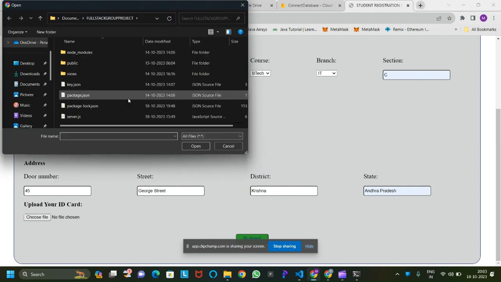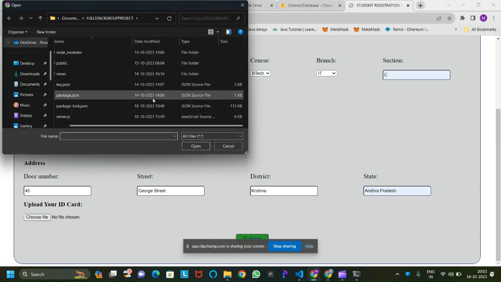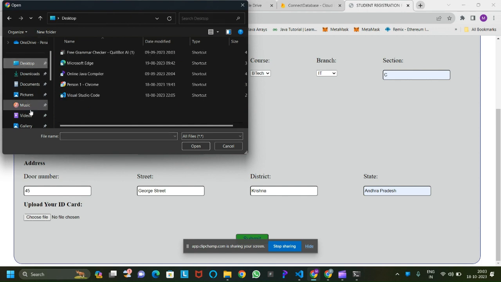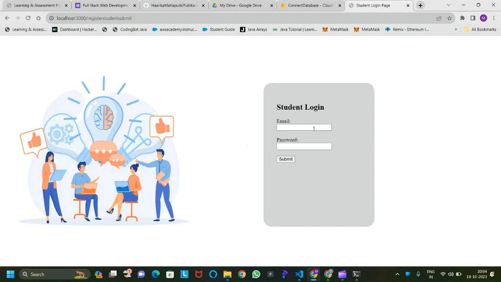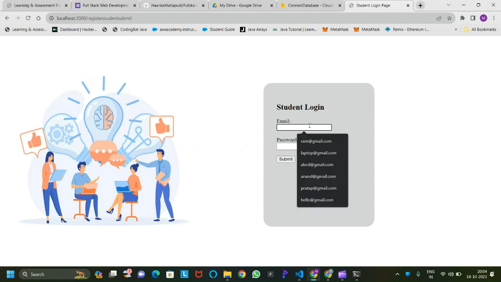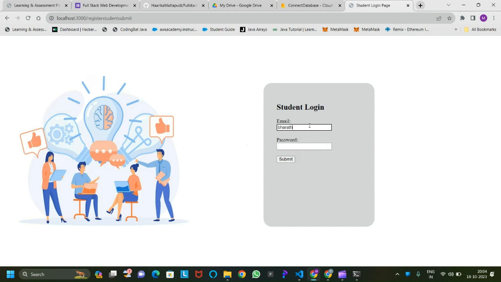Let us choose a file, anything from your folders, because this is not mandatory. It's just a sample. So let me select one. Okay, now click on submit. It directs to the login page. And just log in with the same details, that is bharat@gmail.com.